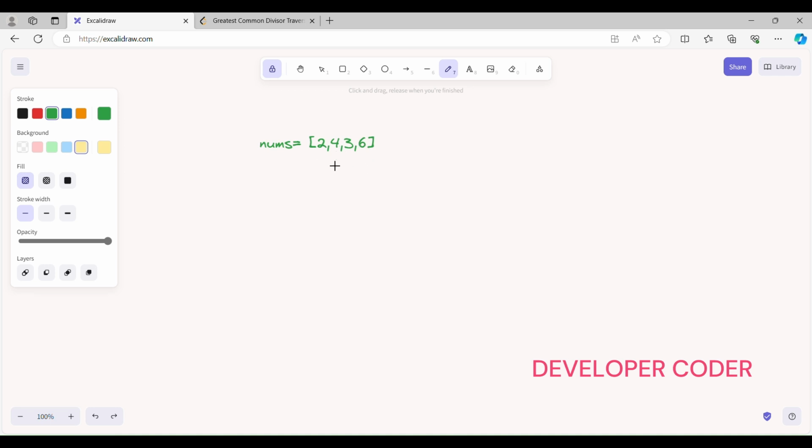Okay, so here, from 2 to 4 can I go? So what are the factors of 2? Factors of 2 are nothing but 1 and 2. And what are the factors of 4? Factors of 4 are nothing but 1, 2 and one more 2. Okay, what are the factors of 3? Factors of 3 are 1, 3. And what are the factors of 6? So factors of 6 are 1, 2 and 3. Okay, these are the factors.